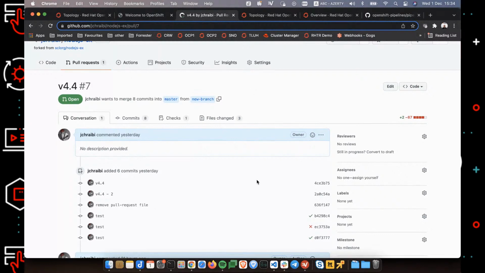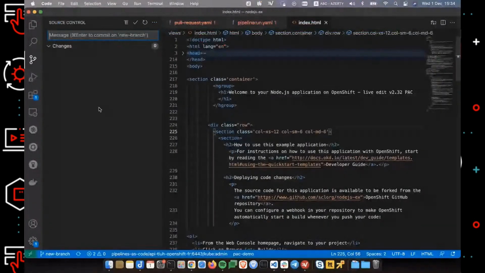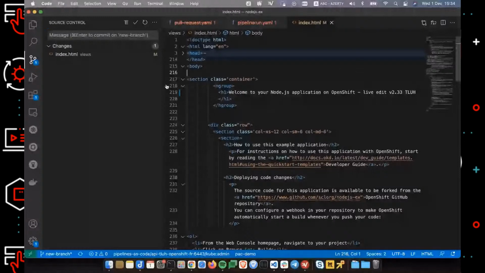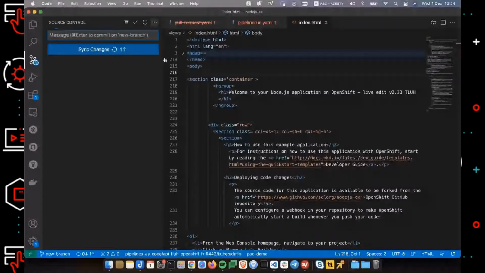So, okay, let's make some very quick changes to our code. I'm opening up my IDE here, and you can see I have version 2.33, and I'm going to say it's the level up our change. Now I'm going to commit my changes here, say changes. I like how it sounds. It's funny. And then I push my changes and wait for something to happen magically.